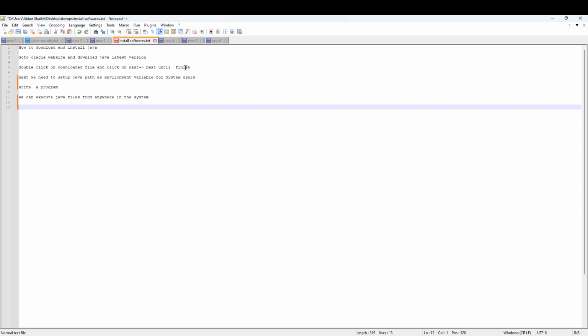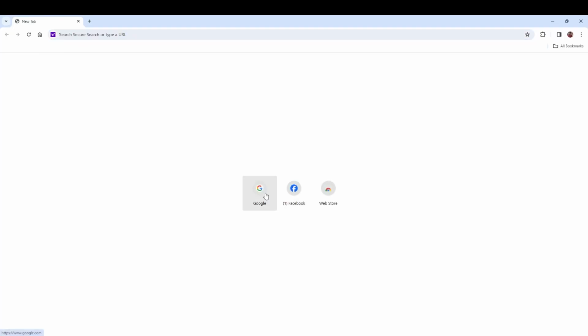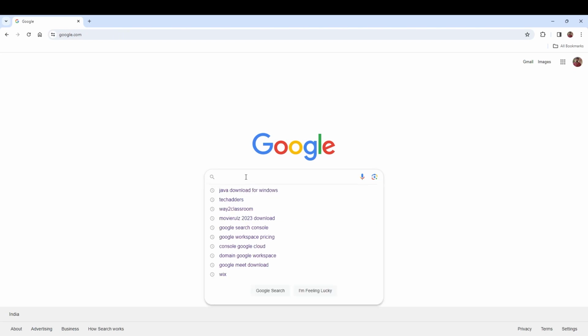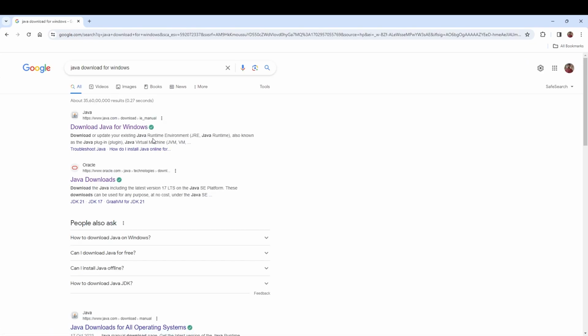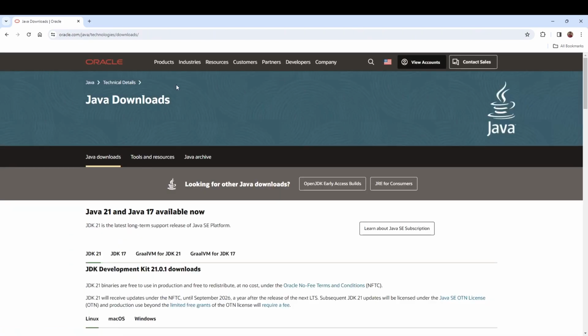Okay, later what we will do is write a program and execute the Java program files. That is the topic today. For that, first I will open Google Chrome, and here open Google. First, click on the Java download for Windows. I will go to the Oracle website and download the Java.